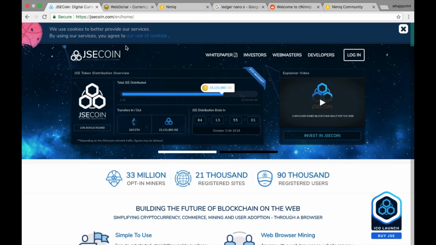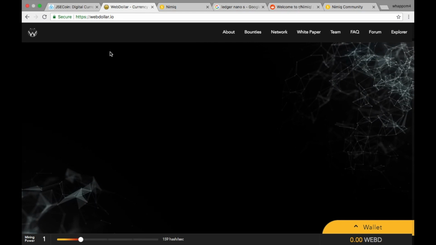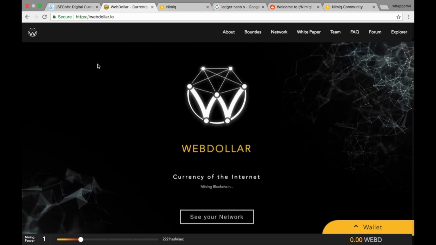Side note, you could do the exact same thing with Nimiq, because in fact there are some projects that have done the exact same thing. So that would essentially replace this. This website looks awesome though. Anyway, then you have WebDollar, which I suppose you could say is the competitor to Nimiq.